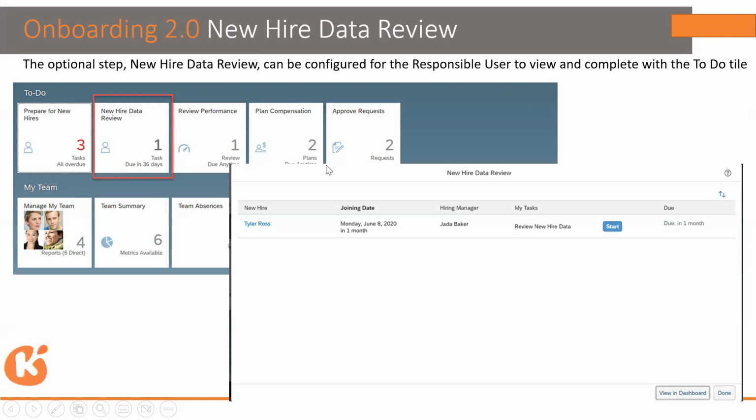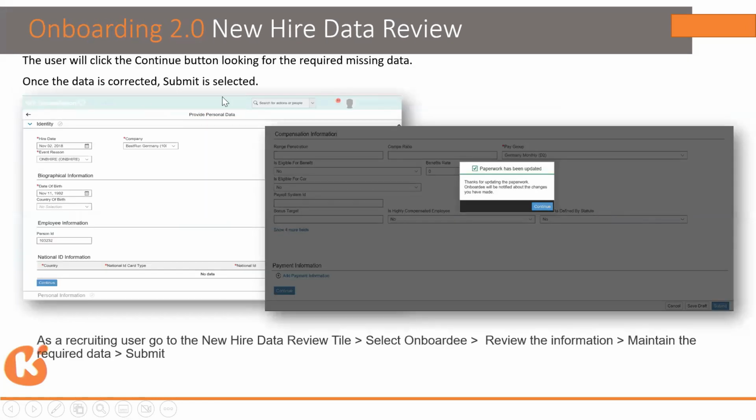So this is the oldest homepage screen, but now we have a new homepage. Here you will get a new hire data review tile. For example, if the onboarding admin wants to do this step, they get this tile and click on it, they'll get a candidate name, and they click on start. Once they click on start, you can see this looks like an add new employee screen, but this is an onboarding screen.